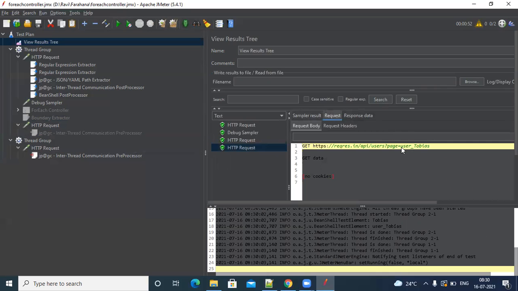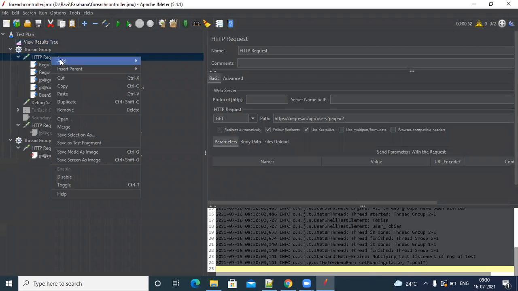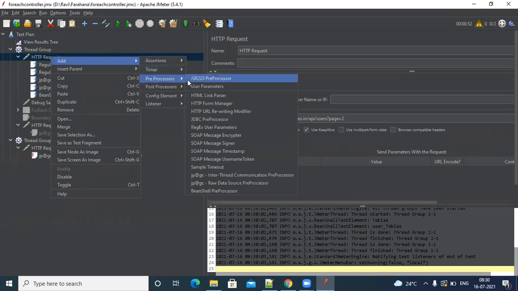Okay, if you see, user_ topic is there. So this is a kind of BeanShell PostProcessor, same as the BeanShell PreProcessor. Before sending the request, if you want to implement the same logic, then use a BeanShell PreProcessor.